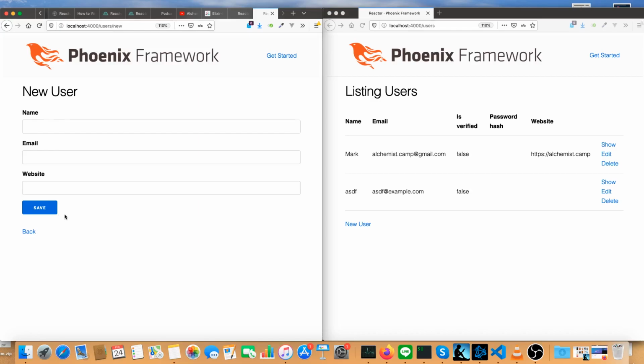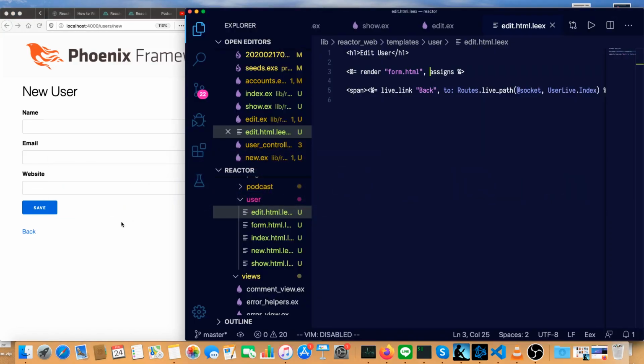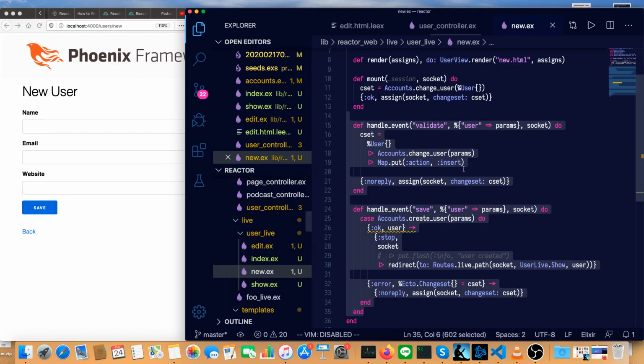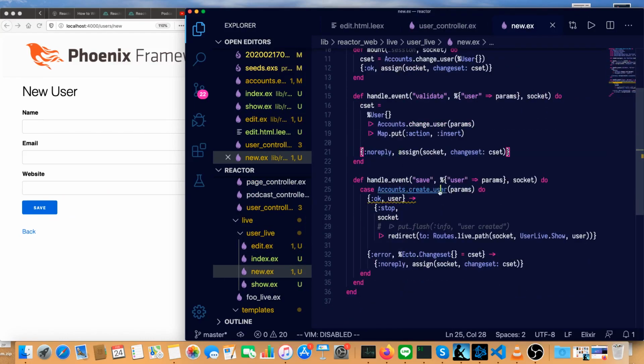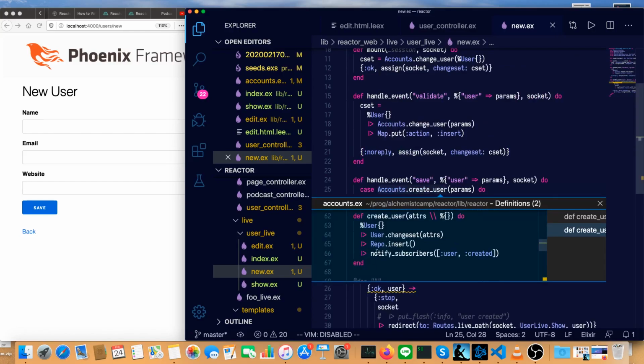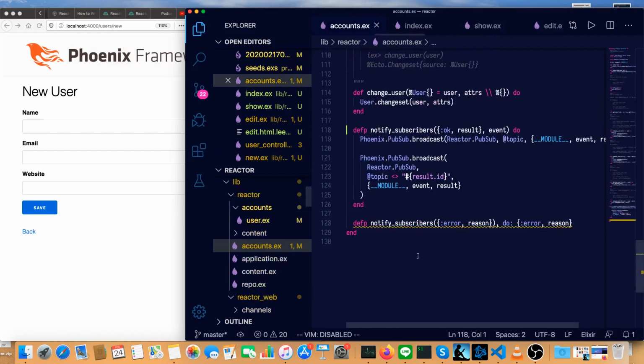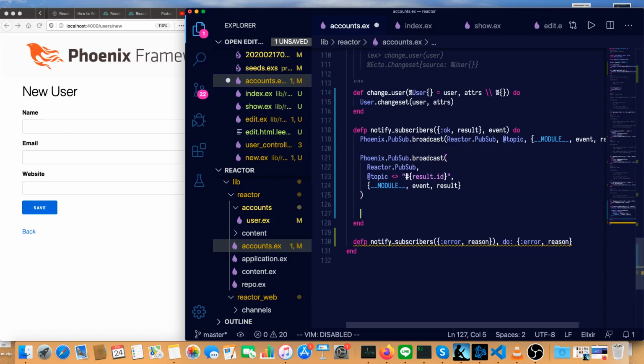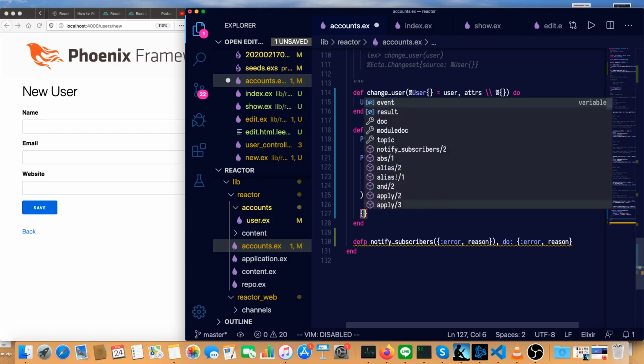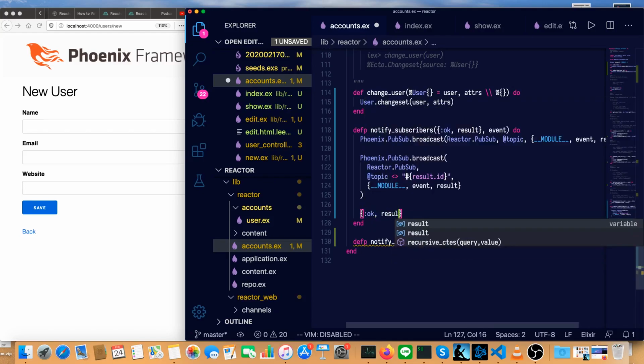And actually, wait, this new should have gone to the index after the submission was done. So let's look at our new.ex, handle event save, okay, user. Let's take a quick look at that create user. We've got repo insert, notify subscribers. So there must be a problem in our notify subscribers. Ah, okay, so the problem here is in our notify subscribers, we didn't actually pass the same form as what you would get from the input, because the input was okay and result, and we should have passed that right along. So okay and result, like so. Then looks like we've also got a squiggly here because it's an arity 1, so let's do that.